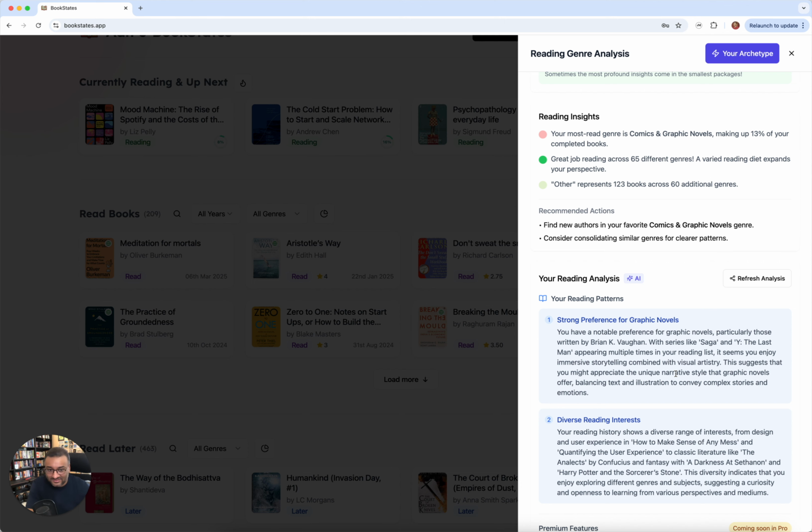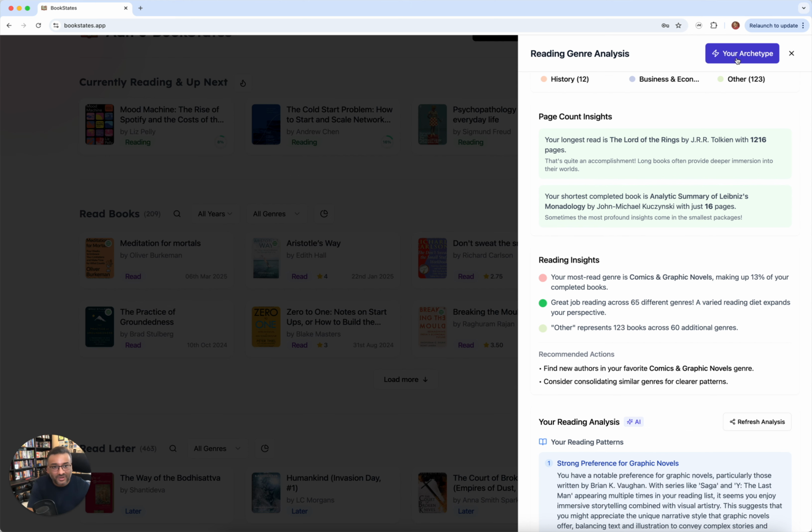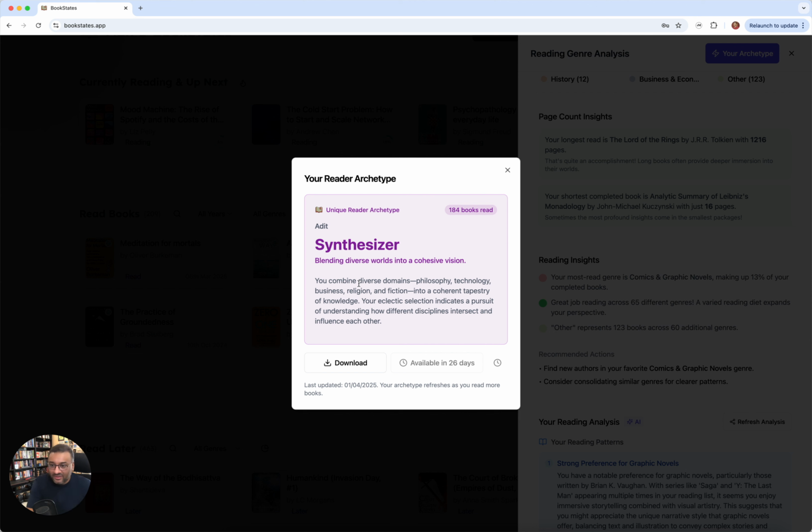So I would highly encourage that if you have some read books, get some insight into your reading patterns through the AI analysis. Now, if I go at the top, you see this particular interesting thing called your archetype. If I click on my archetype, it tells me that I've been a synthesizer, blending diverse worlds into a cohesive vision. I've combined different domains from philosophy, technology, business, religion, and fiction into a coherent tapestry of knowledge.